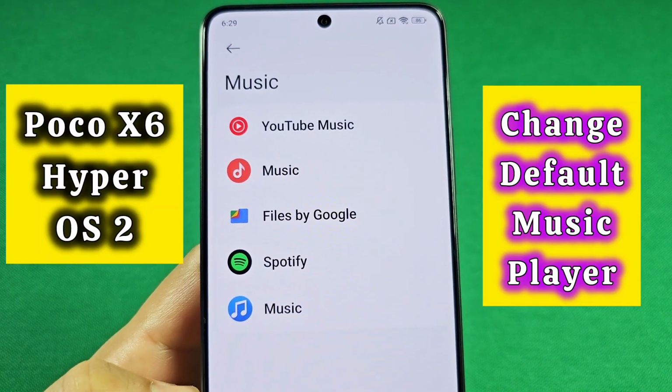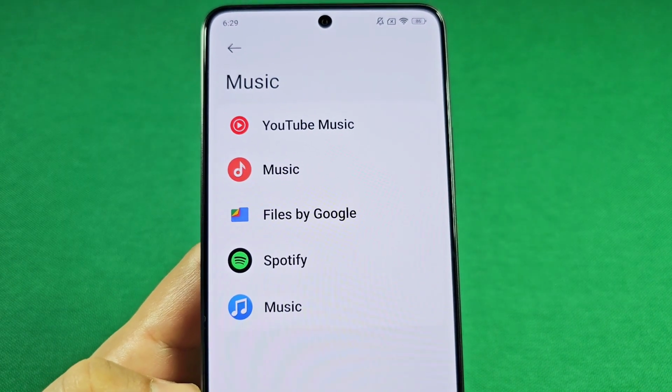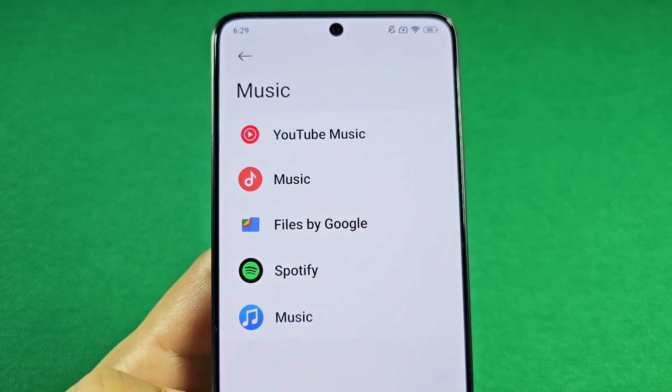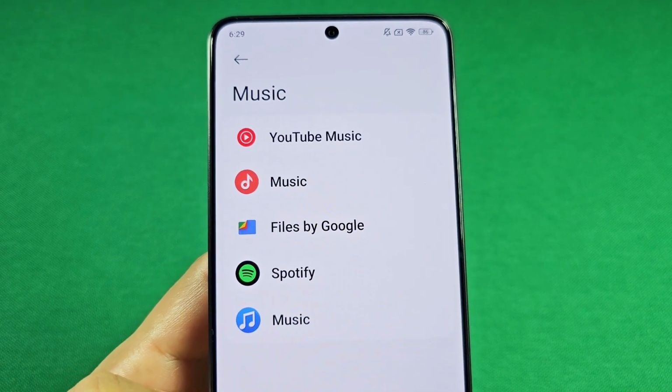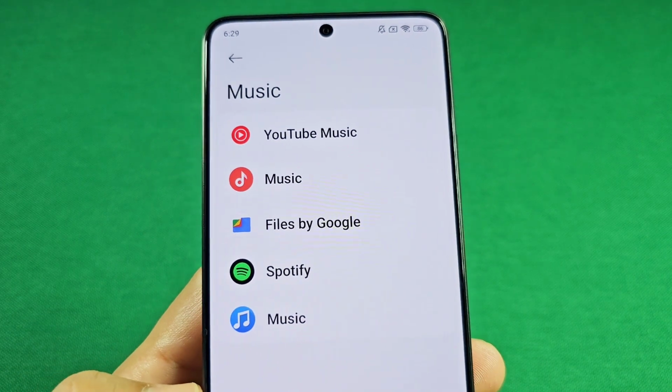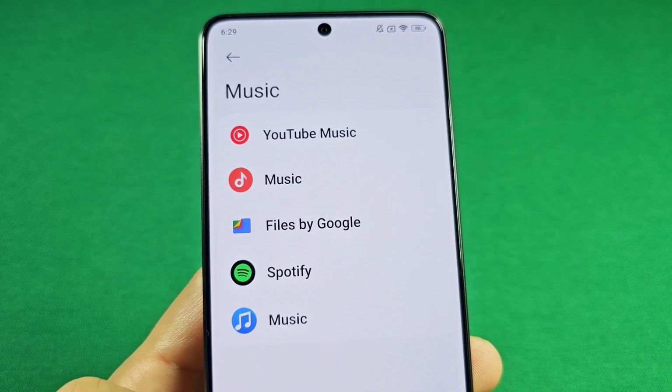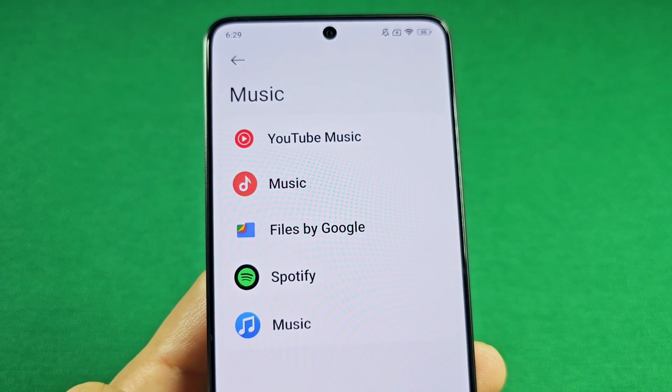Here's how you can choose which MP3 music player app will play songs automatically as you select the songs that save on your phone to start playing. And this is for your Poco X6 Pro or any other Poco phones with HyperOS 2 Android 15.